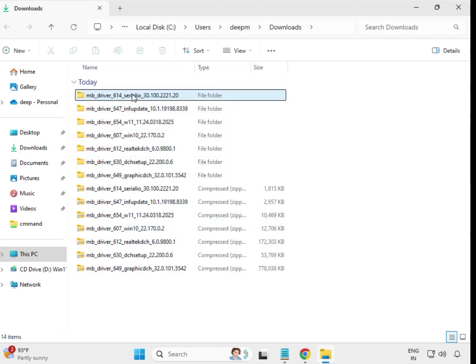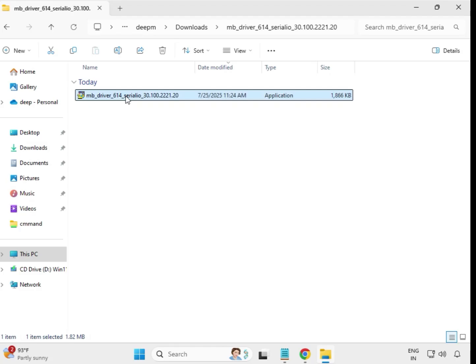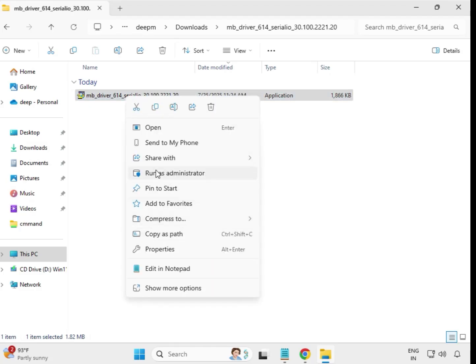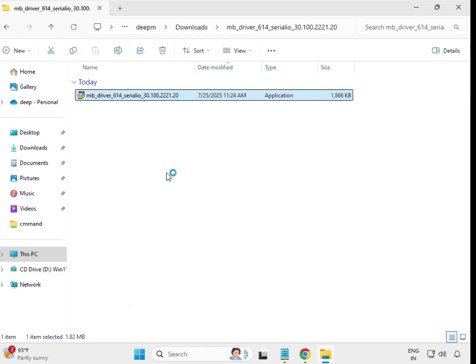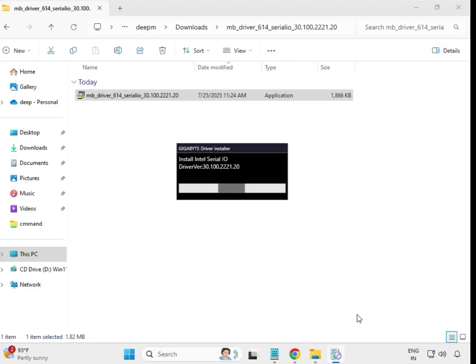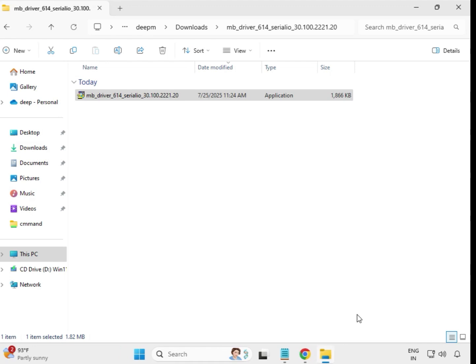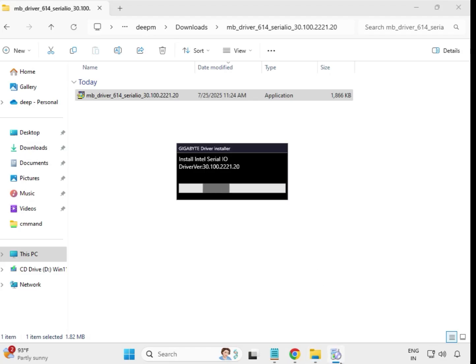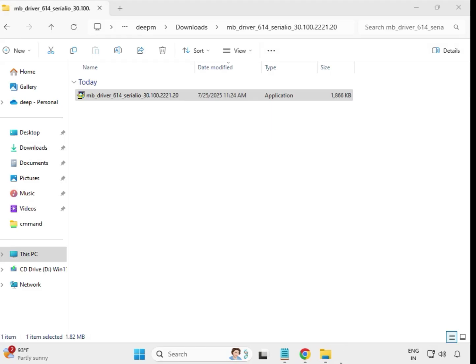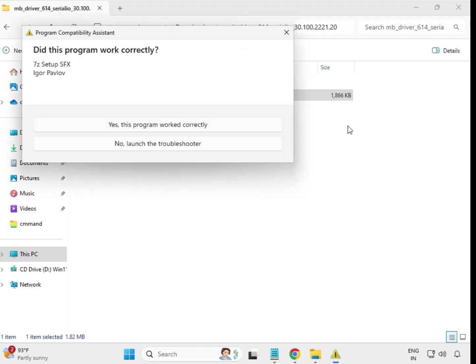So guys, first open this, select, right click and run as administrator. Then click on yes. So wait a few seconds, this is installing. It will take some time. Okay, it closed automatically, which means it is installed.